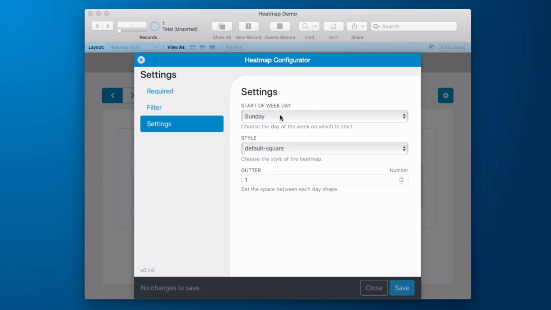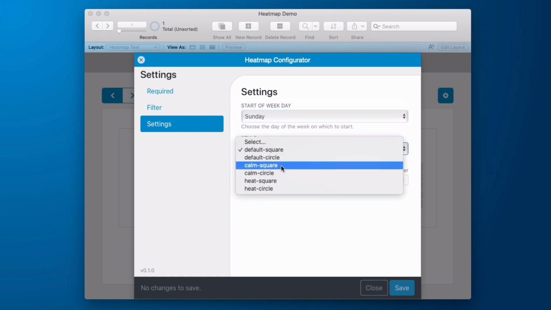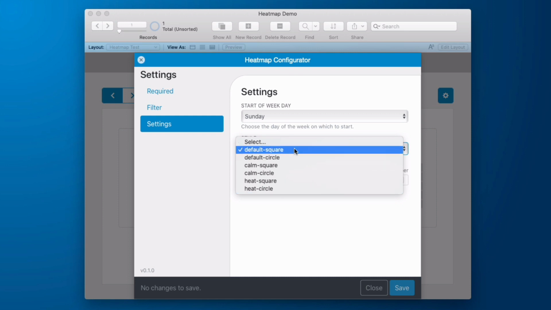In our settings, we have the option of starting the week on Sunday or Monday. We'll leave it on Sunday. And then we have the styles of our date squares. We basically have the option between squares and circles. And column is shades of green, heat is shades of red, and default is shades of blue in the Apex Blue theme.